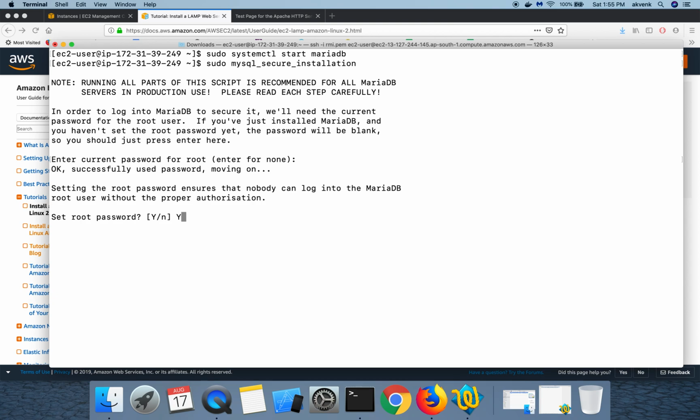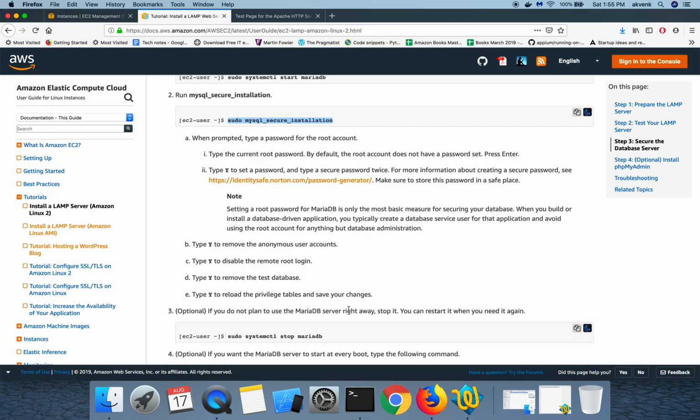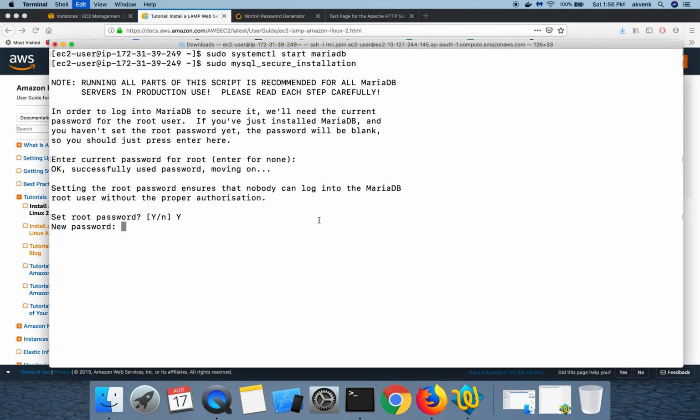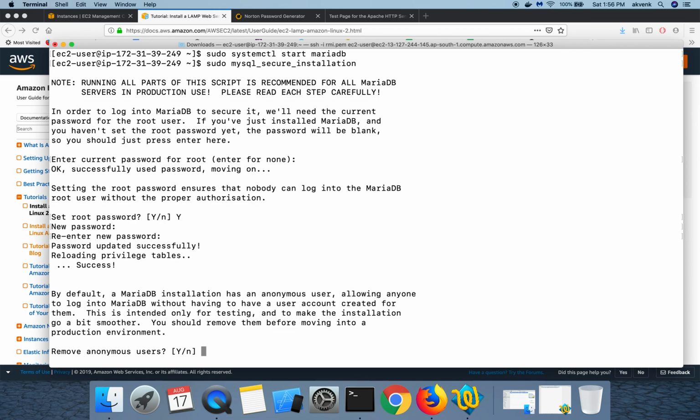So enter capital Y and then click on the enter button. So once that is done, let's come back here. They have given a web link for us to generate a password. Let's use that and create a secure password. Copy the password and then paste it twice. So my password has been successfully set.